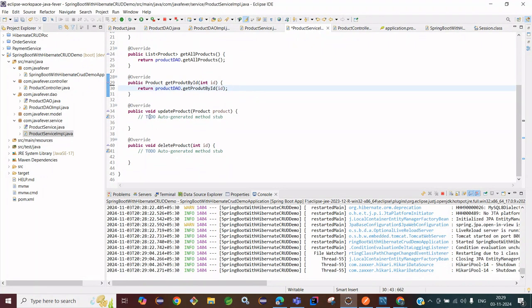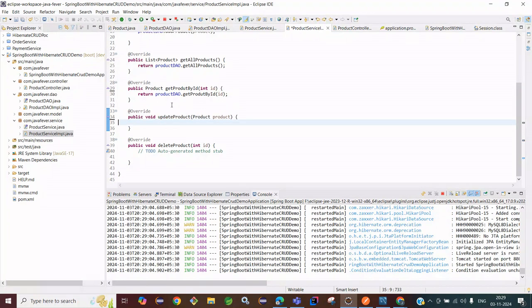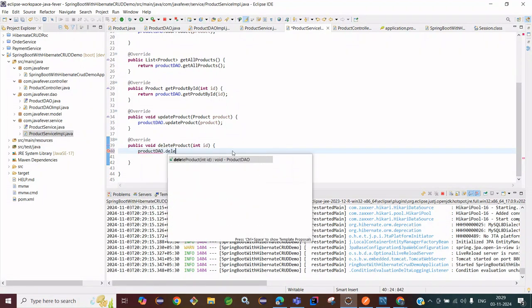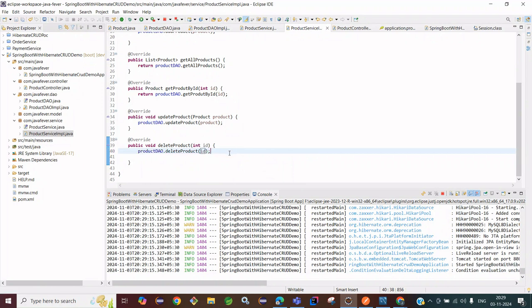automatically. And now what we are going to do? For product DAO we are going to update, so product DAO dot update product. Like this we can do. And now again we are going to do product DAO dot delete product, by id. So this is also done. So now service IMPL is done.